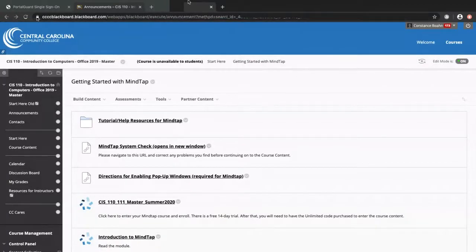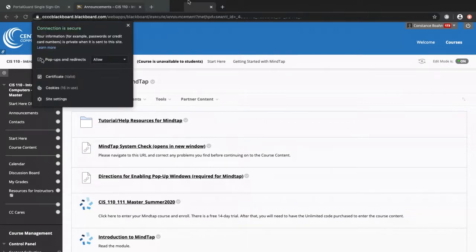If for some reason you need to change this later, once you have changed a setting, when you click on that padlock, it will give you almost like a quick way to change it again. So if you wanted to go back to block, I don't know that there's ever any reason that you need to block pop-ups within Blackboard. I would recommend that you leave that as allow, but you could go back and change that if you wanted to.